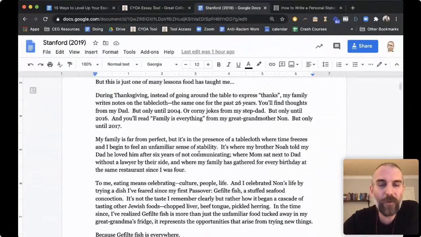During Thanksgiving, instead of going around the table to express thanks, my family writes notes on the tablecloth, the same one for the past 26 years. You'll find thoughts from my dad, but only until 2004. Or corny jokes from my stepdad, but only until 2016. And you'll read family is everything from my great-grandmother Non, but only until 2017. A little vulnerability in there.